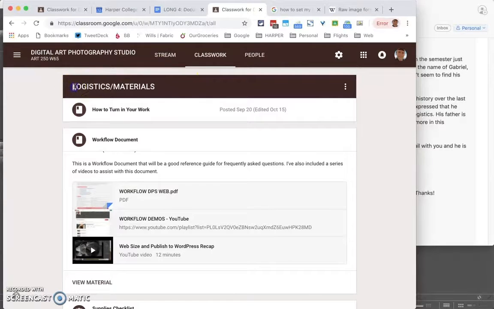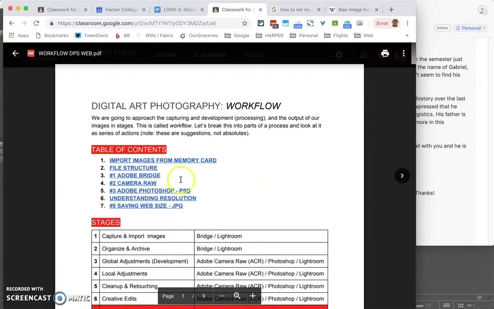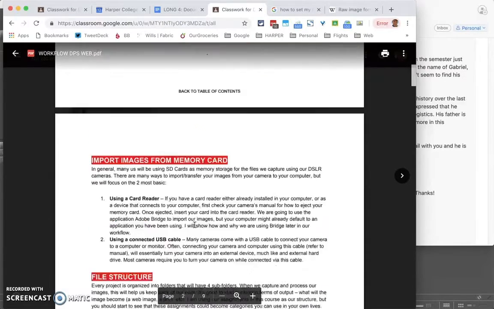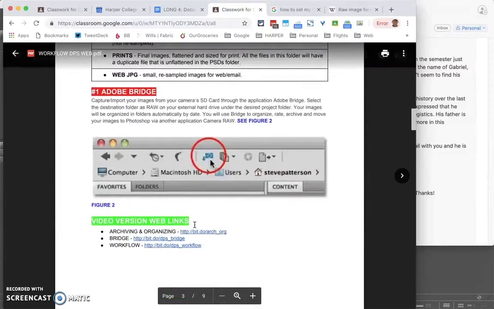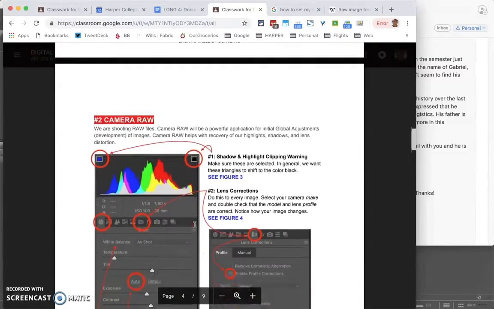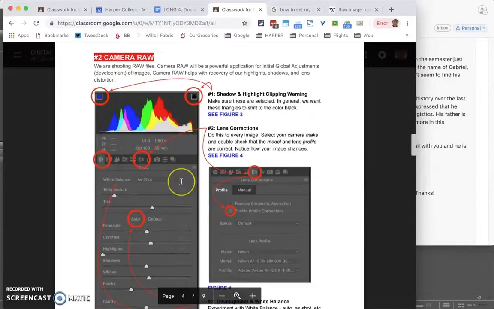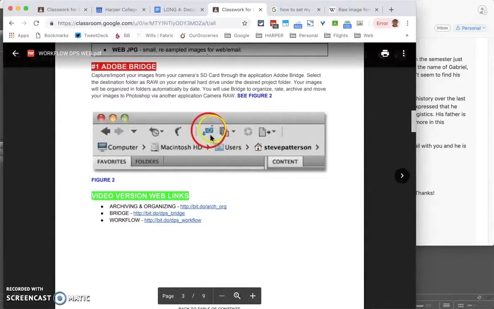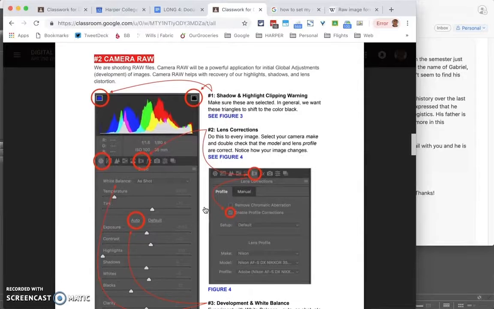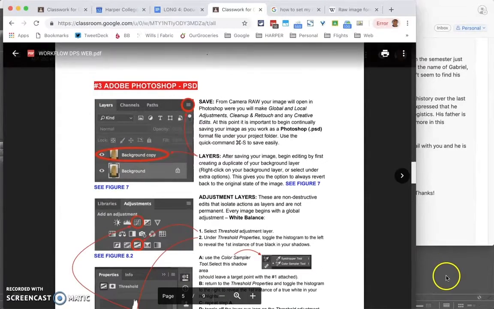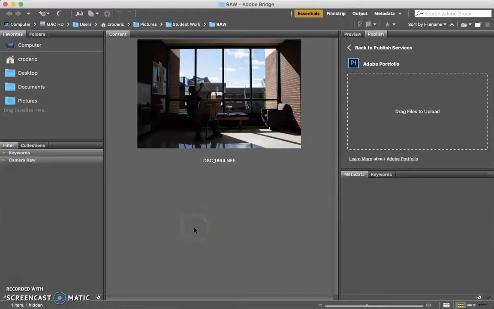Now, I'm going to come back also to looking at our classwork, and we have a file down here called Logistics and Materials and Workflow. If you open up this workflow document, it's a PDF, and I want to show you that the written version of what I'm going to demo right now is right here and starts with editing Camera Raw. So I'm going to assume that you've already brought your image into Bridge, and then we're going to go through this process of editing Camera Raw files.